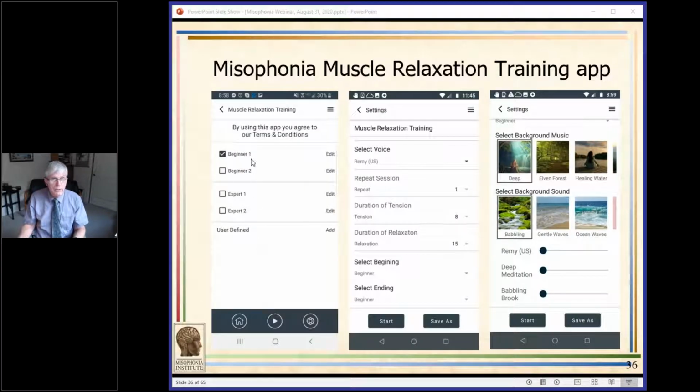Okay, so if you do the beginner 1, beginner 2, hit the play button or hit the edit button. The edit button will take you in and allow you to set, with the basic app, you have one voice and a fixed tension and a relaxation time. And if it's a beginner session, you have the beginner start and end. You can then select which background music you want, which background sounds you want. You can save that so that next time it will pop up with your choice, and then you hit the start button.